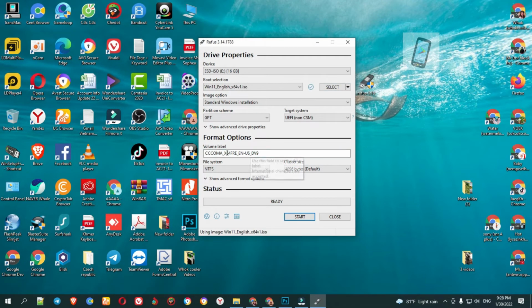Okay, you can rename the volume label to Windows 11 Pro. Look here, you choose GPT like this. File system NTFS, cluster size 4096 bytes.